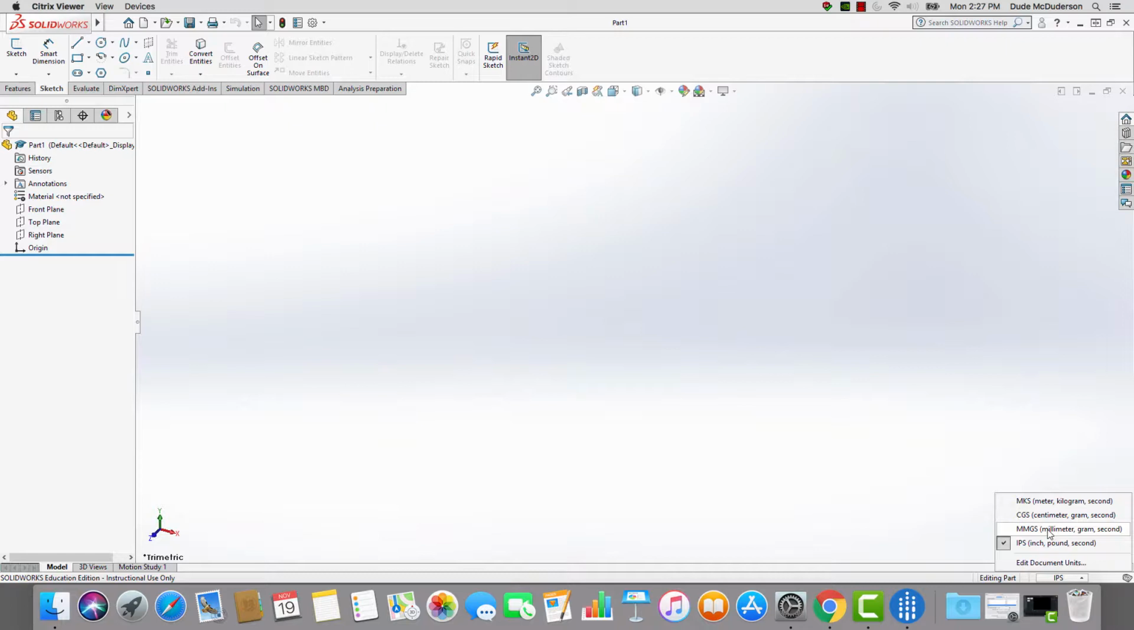So it's really easy to swap back and forth between these. You simply just click on that button and choose the appropriate units that you want to use.